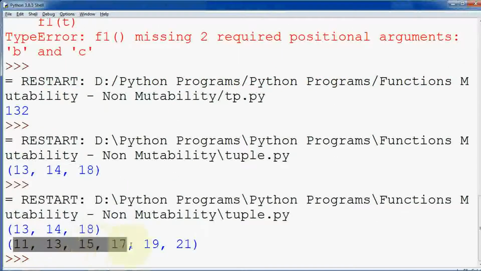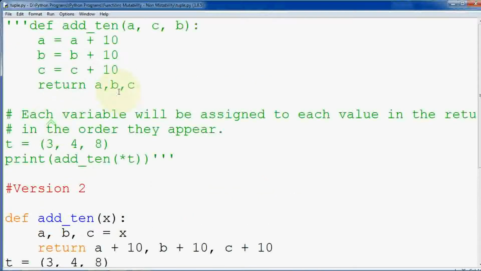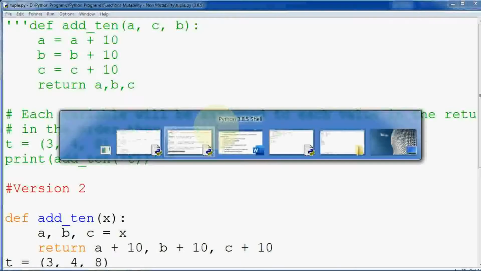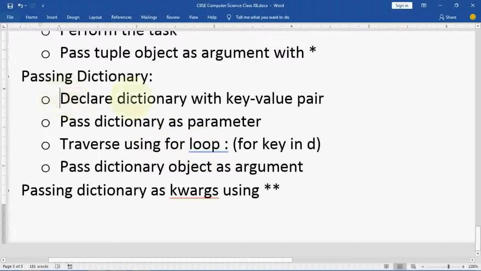See, so these are the 3 versions of tuple. So I hope you understand this concept, how to pass tuple in 3 different versions. So this way you can pass tuple as argument. And now the next part, passing dictionary. Passing dictionary is very simple. It is common like that.